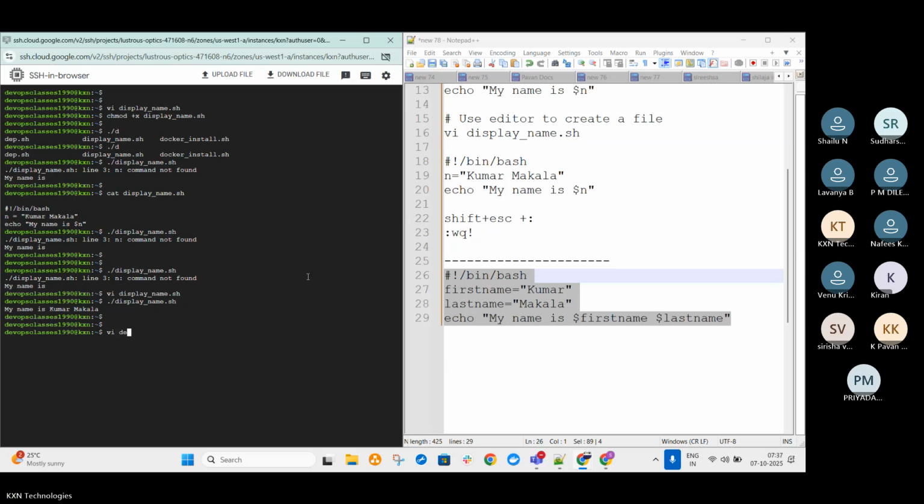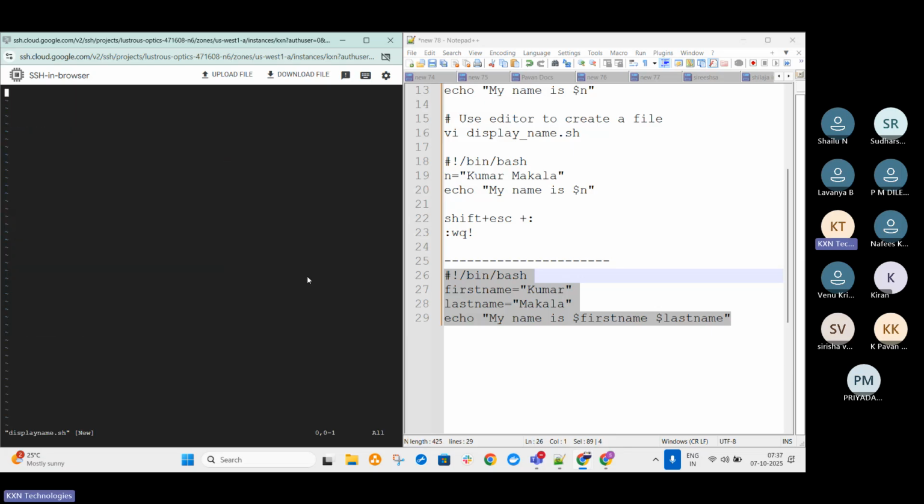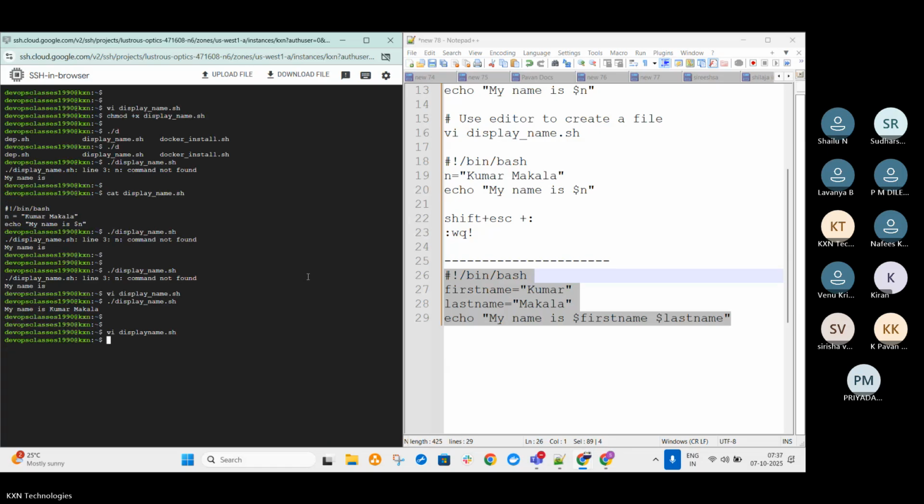Display name, for example display name.sh. Now chmod space plus x, right? Permissions, space, display name.sh. So I'm giving execute permissions, and then I want to execute this.